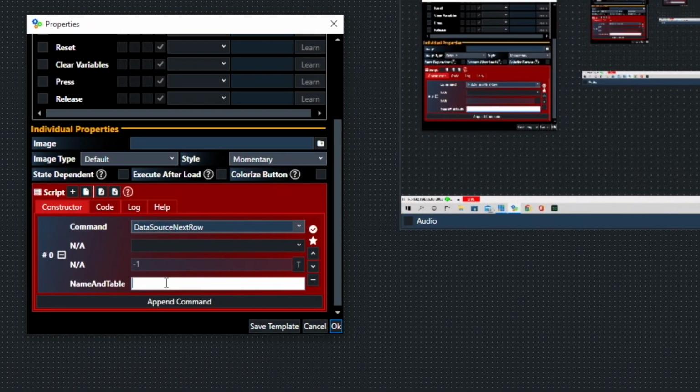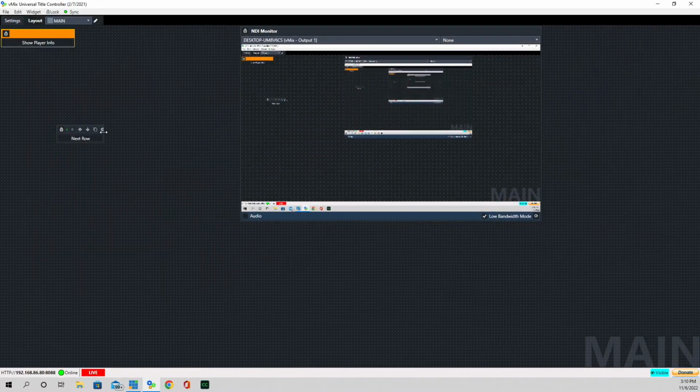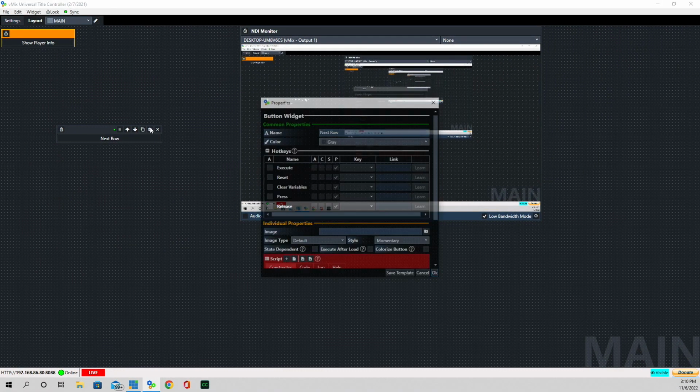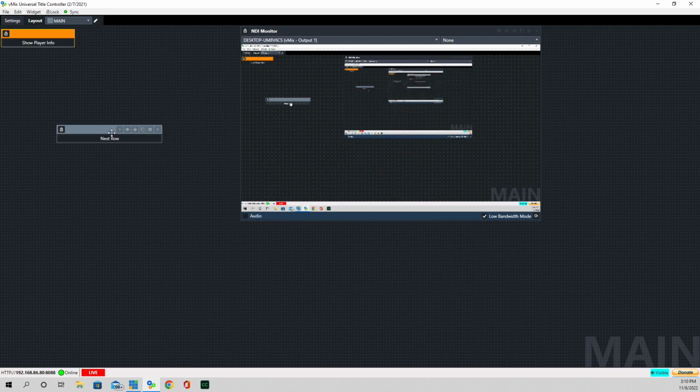So we're going to go Excel/CSV, comma, and then if you remember, we just have one sheet, so it's Sheet1. So let's go ahead and change this to slate gray and click OK.